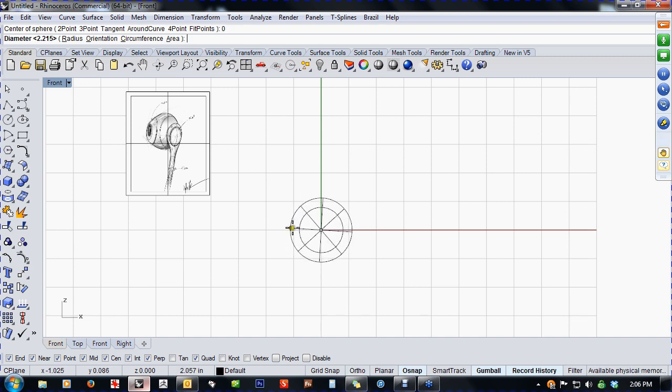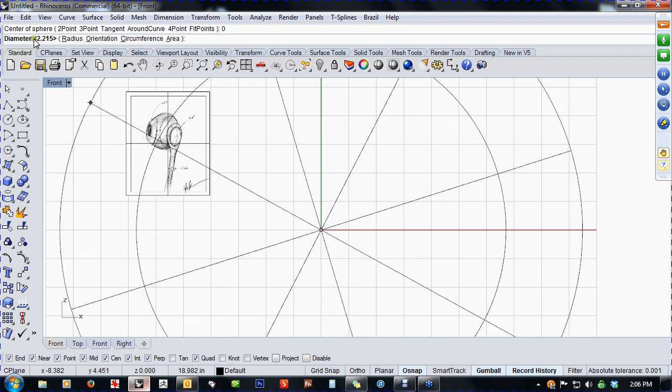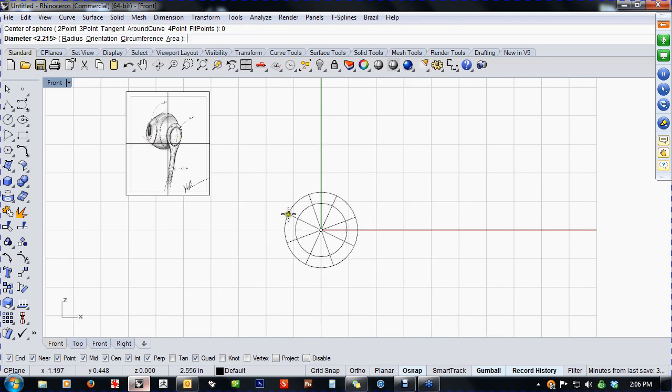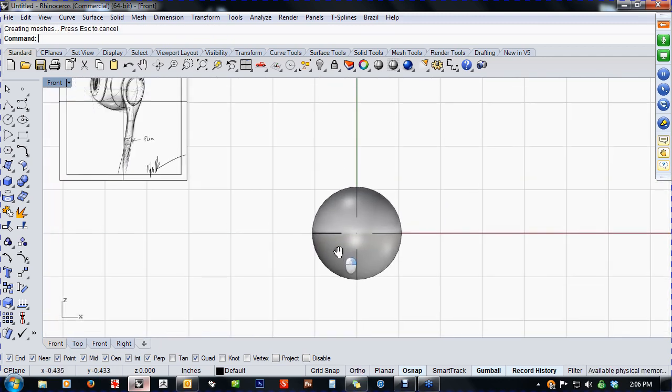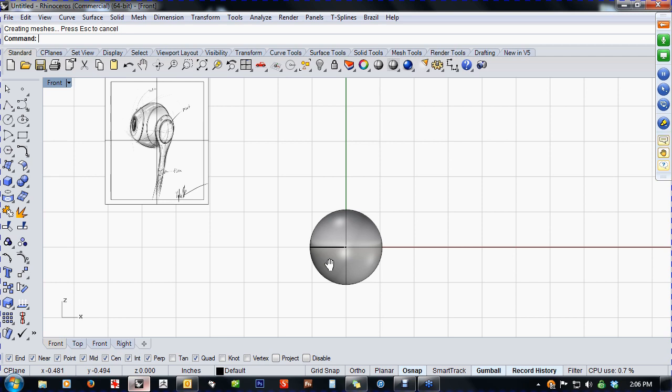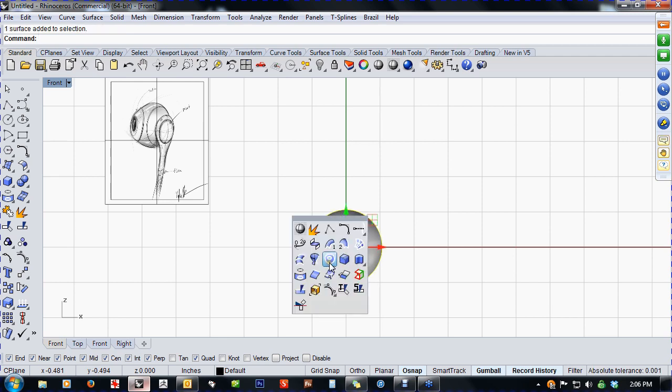I'm not going to worry a whole lot about the dimensions on this, but if you knew the dimensions, you could go ahead and input them. If you notice from the top, it gives me an option for the diameter. So I'm going to just drag it out to something that feels comfortable. I'm not going to worry a whole lot about the dimensions at this point. And the very first thing I want to do is sculpt this object.